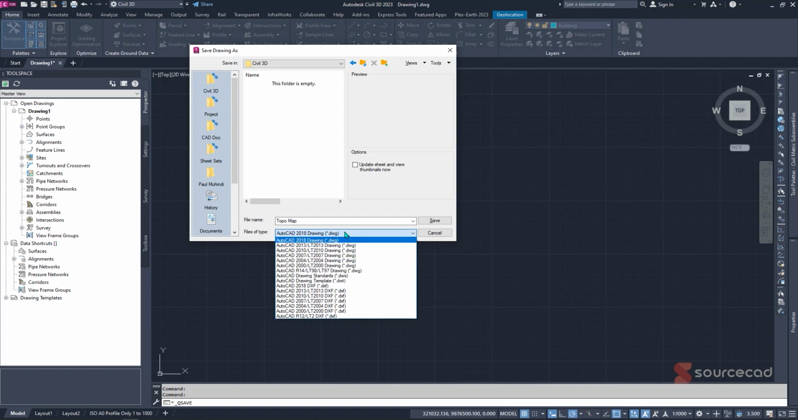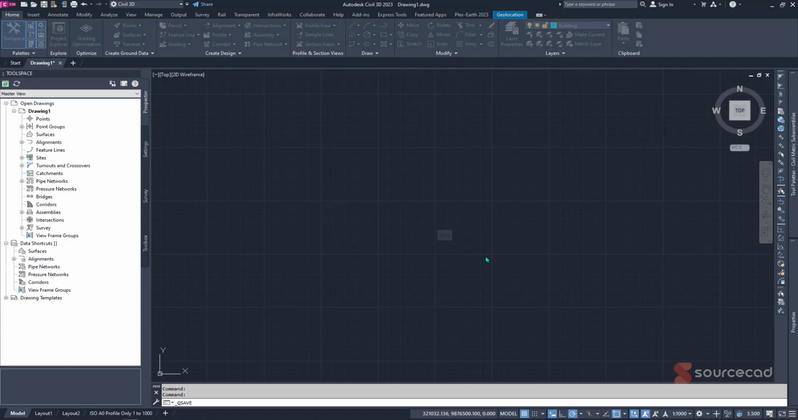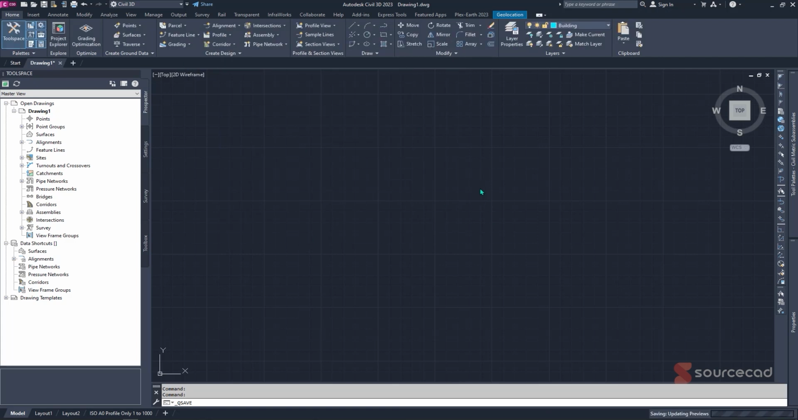But for your case, if it's a lower version or you're working with a team that has lower versions, you can reduce the version of your drawing. But for my case, this is all right. I'll update the sheets and view thumbnails now. But we currently have nothing, so it's not an issue. So at the bottom right-hand corner, we can clearly see that it's been saved. So that's how we save these points.